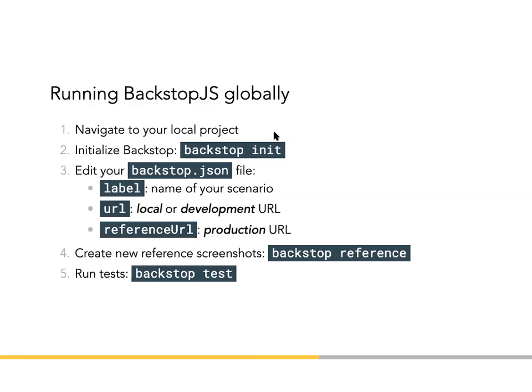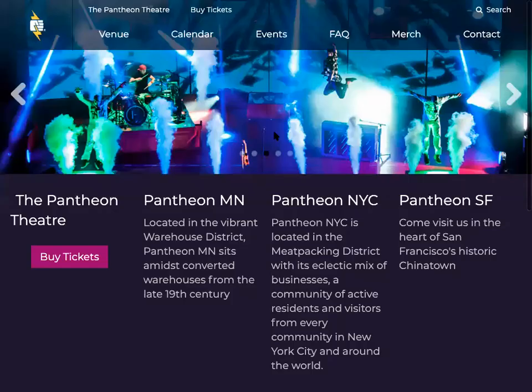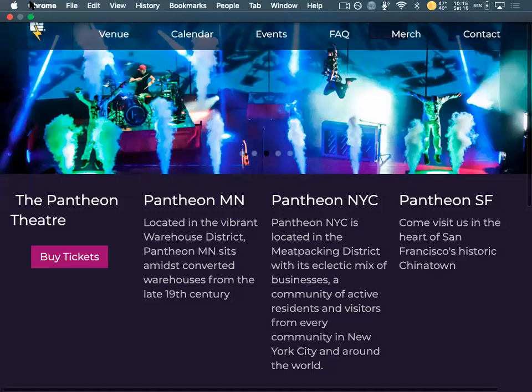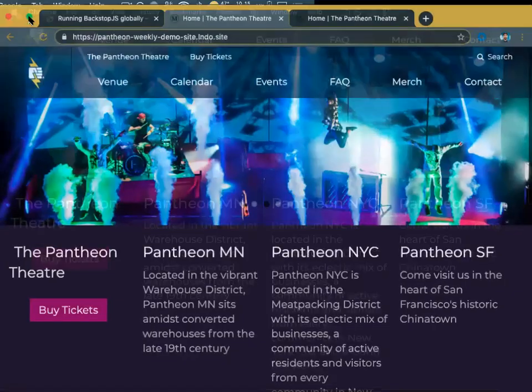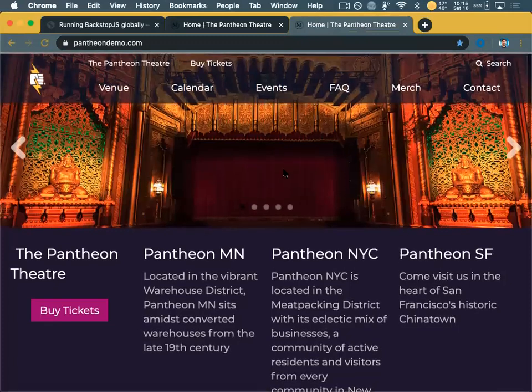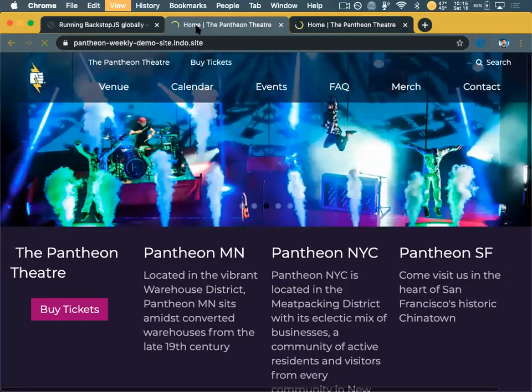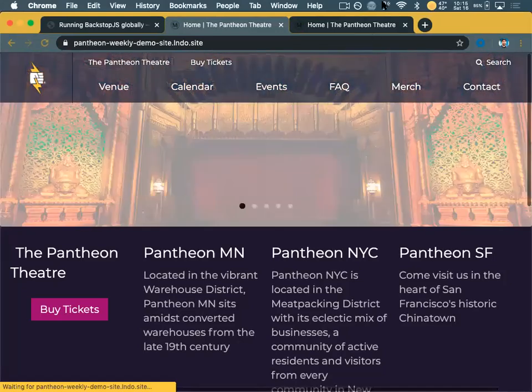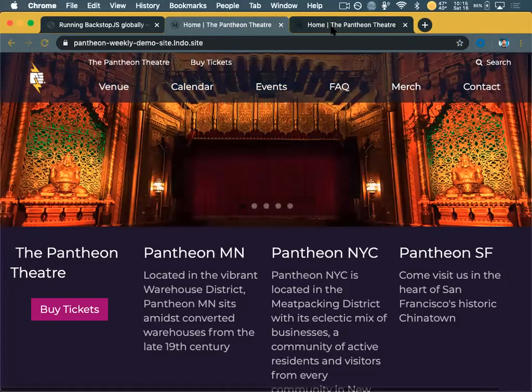All right, so let's go through our first exercise. I have all of this set up. Let me go ahead and exit full screen. I have a website here, and this is my local site. I can see that because it is .lndo.site. And then I have a live version at pantheondemo.com. And if I refresh both of these, you'll see they're actually the same. Because they loaded at separate times, that initial image is different, but they're pretty much identical.